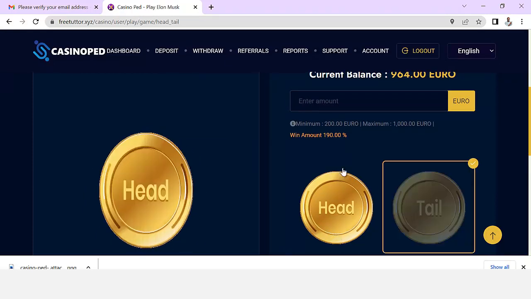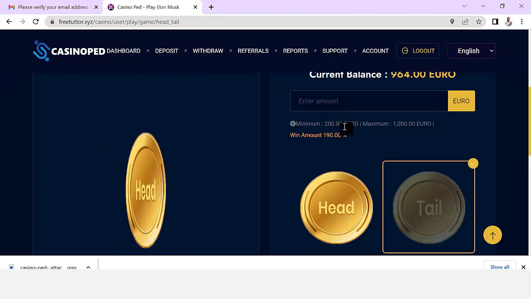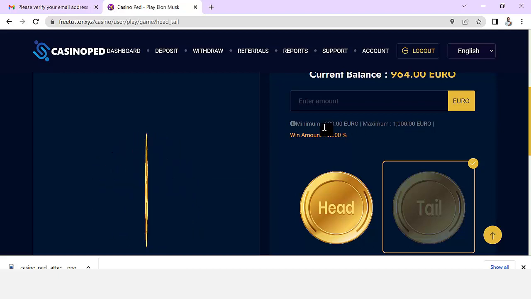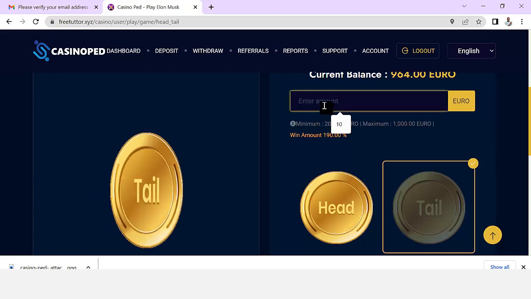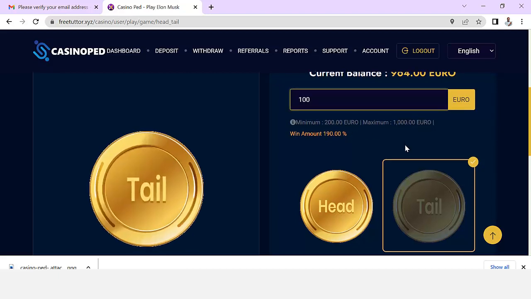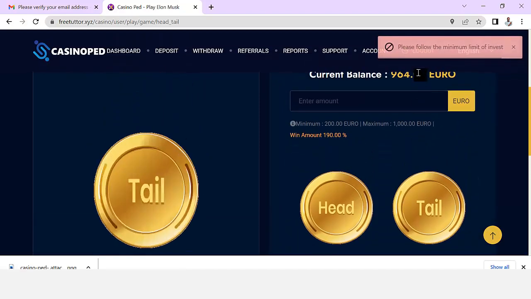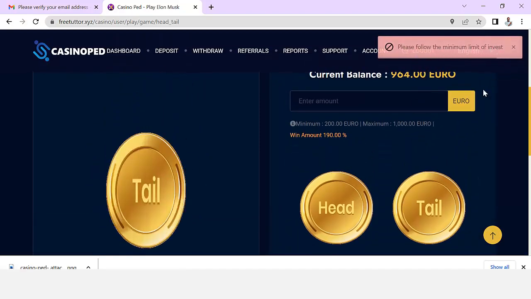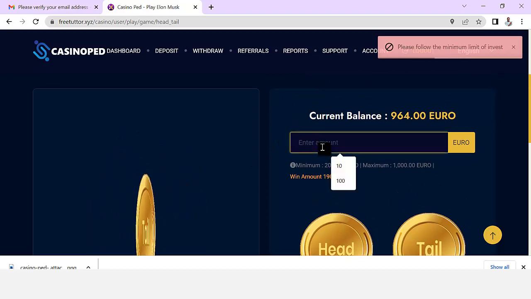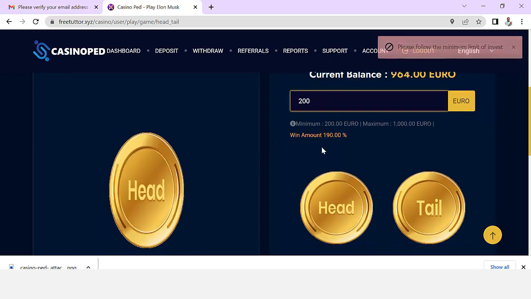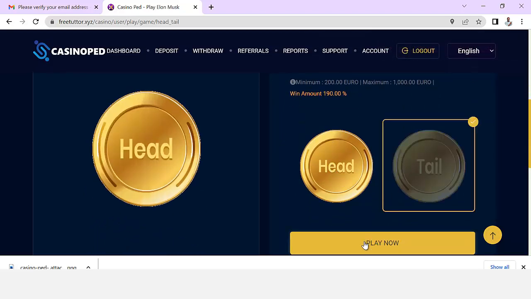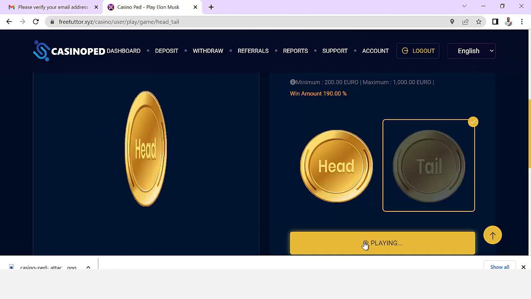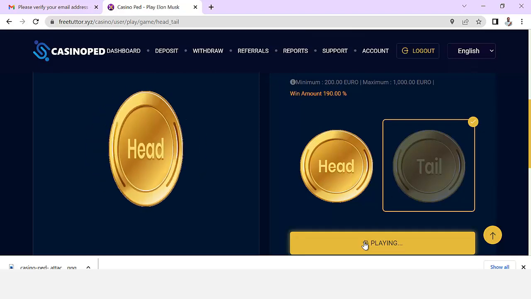So let me choose a tail and let me put minimum of 200 to 1000. Can you see that? So I cannot play less. If I say now I want to play 100 and I click on play now, see that? Please follow the minimum limit to invest. Can you see that? So I need to put 200. I need to put 200 and I will click on T and I will click on play now. Let's see what's going to happen now. Let's see if we're going to win that.